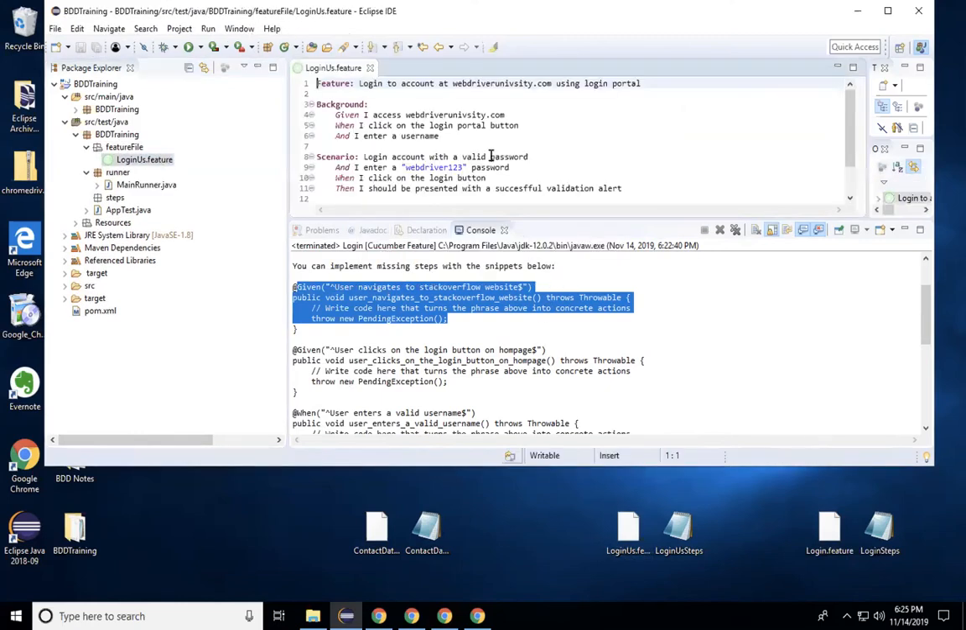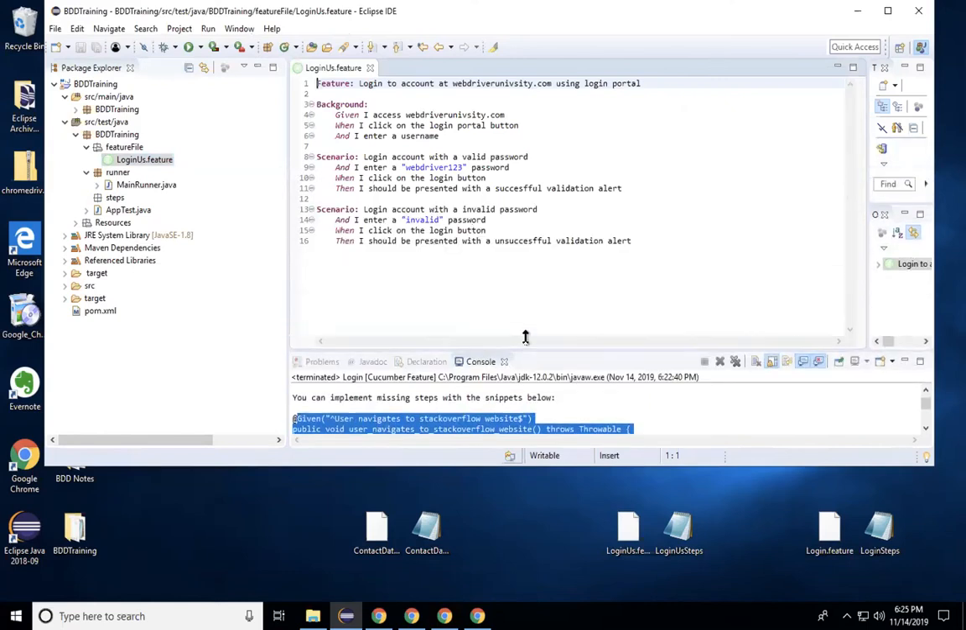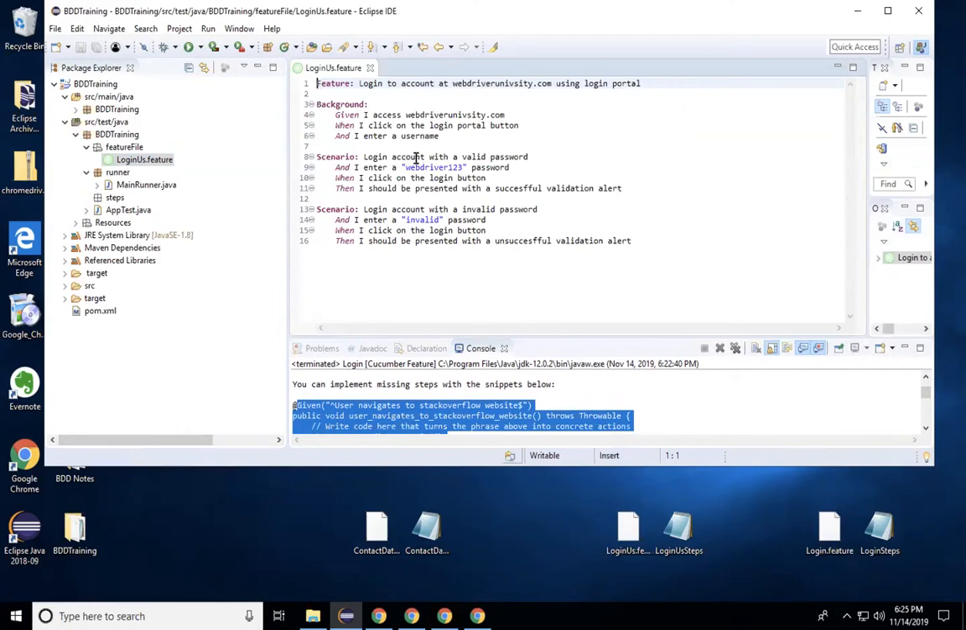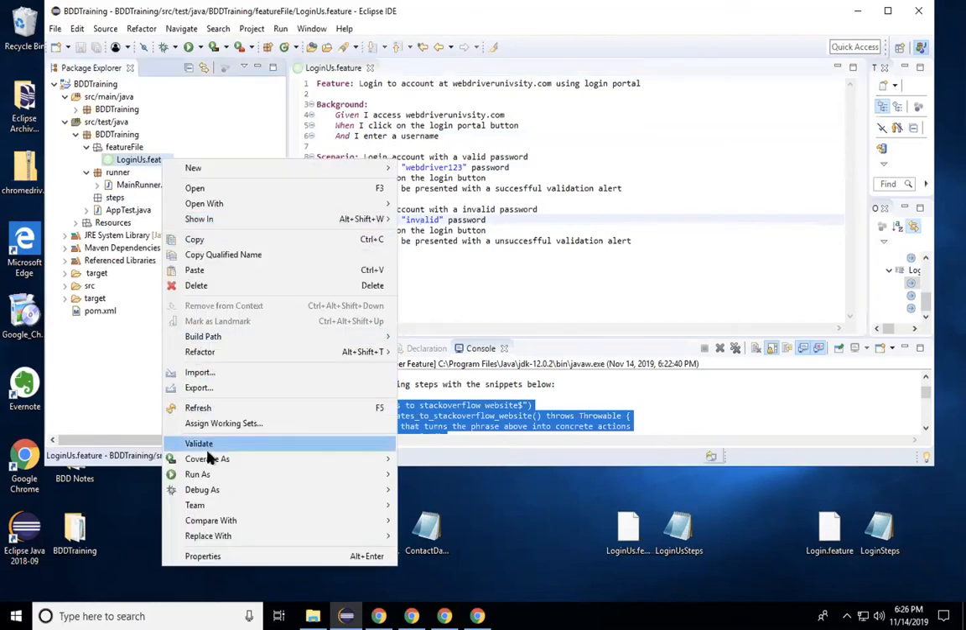So I click on this and open it up. Here is my login feature. Now this one is a little bit different because this one is going to go against a different website. And here's my feature. I'm going to log into this website, university.com. Now a background is a way of saying I'm going to share this given when statement across both of these scenarios. So every time you run this scenario, you run this given when. Every time you run this scenario, you go back up and run this given when first. So this one is actually going to run through a scenario twice. Once for this password and once for this password. Okay. Now, since there's no step file down here, if I run this, it should fail.